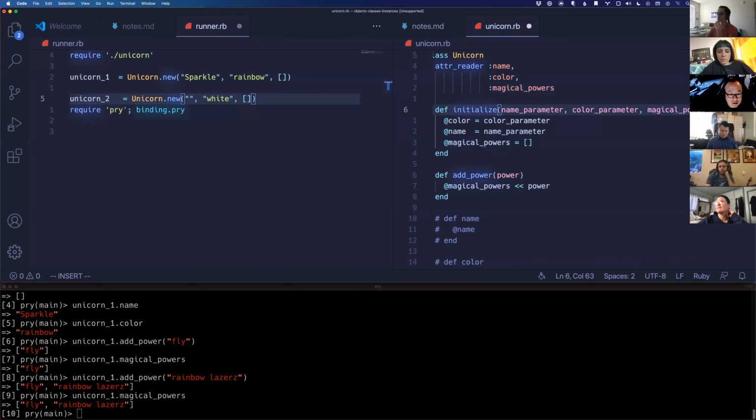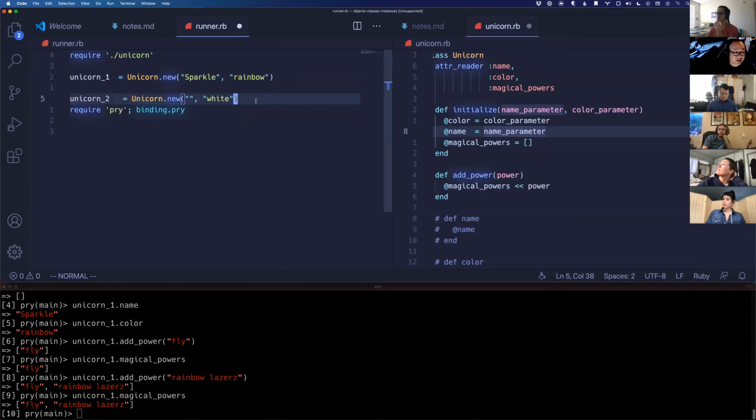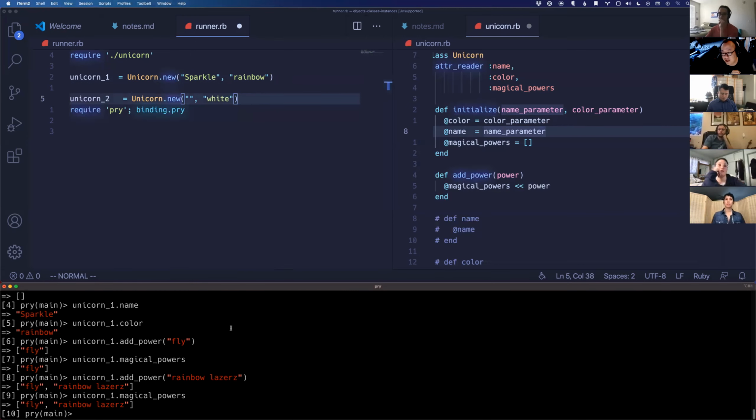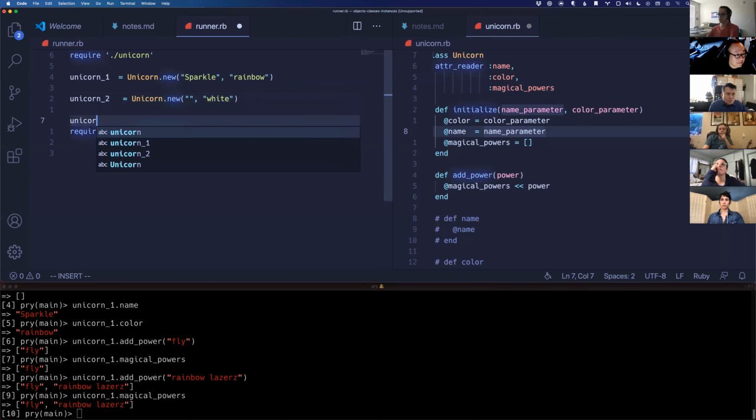Yeah, kind of going off of what Alexander was saying. So when you add the magical power, doesn't it just save to the Pry and it's not necessarily saving to your runner? Is it not necessarily important that it saves to the runner then, if you're using the Pry for the magical power? I would put that in here. What I'm using Pry for here is just a playground where I could test things out. If I wanted to have the magical powers be permanent, I would do that here, 100%. Okay, gotcha.